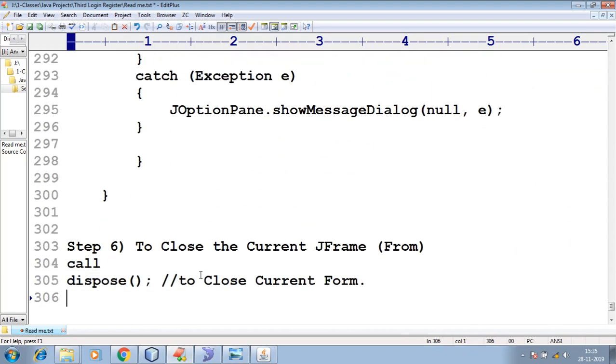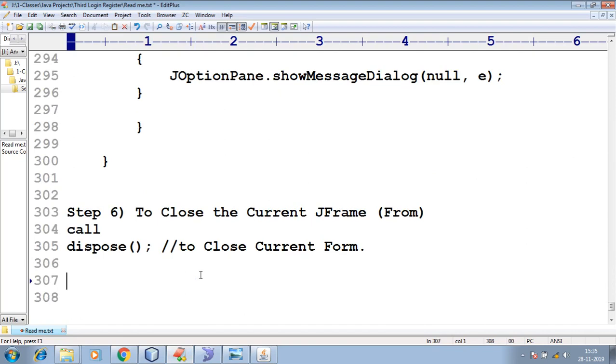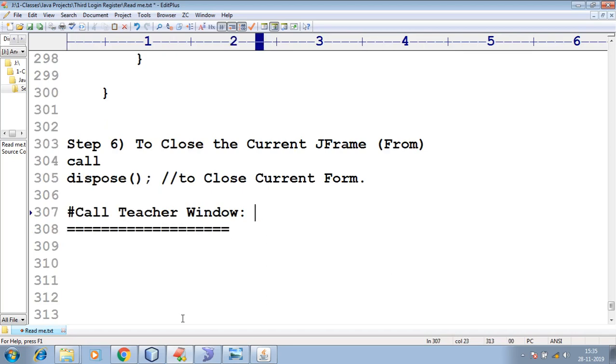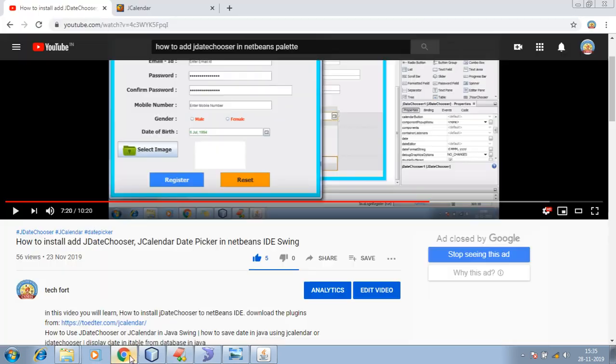So once you log in, we have to dispose. So let me call the dispose also. Login, correct? So next step. So call teacher window. Call teacher window. To work with the teacher window, to perform insert, update, delete operations, I will recommend to use, you can go to desktop, you can go to here.